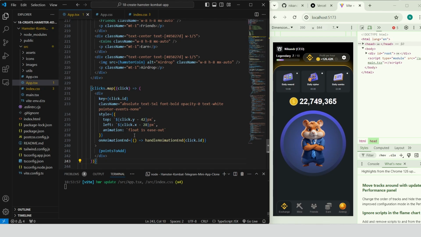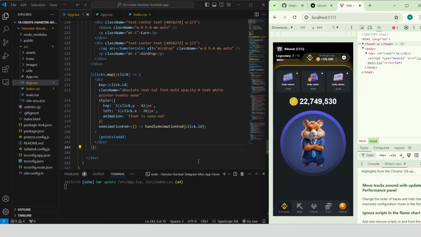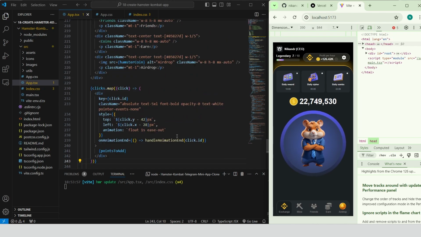Our app is almost ready. As you can see, we can click on the hamster and earn points. This looks beautiful. Let's add some final useEffect hooks.